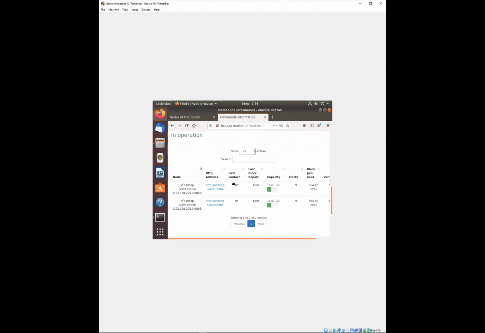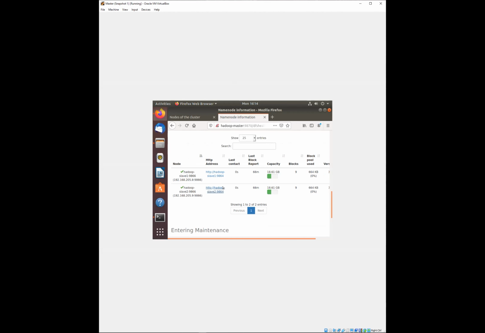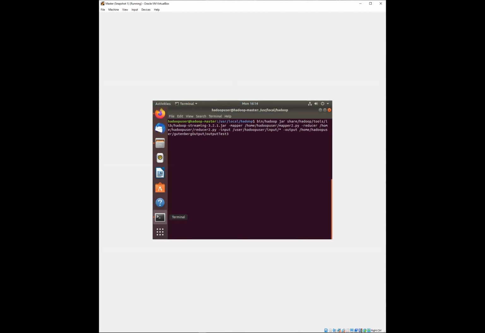Okay. So as you can see, we are also running 2 nodes, as well as the master node, which controls the 2 slaves. And so we'll go ahead and run it. Here, let me show the directory first, to show the 3 things that we're going to be using MapReduce on.